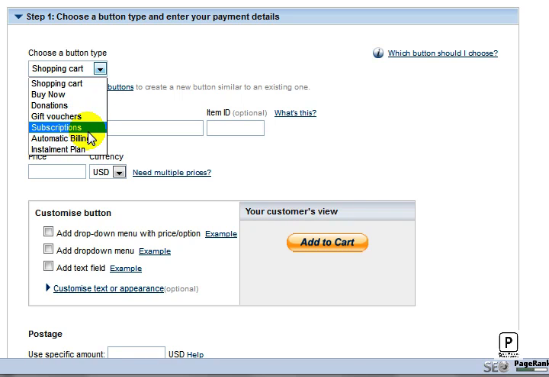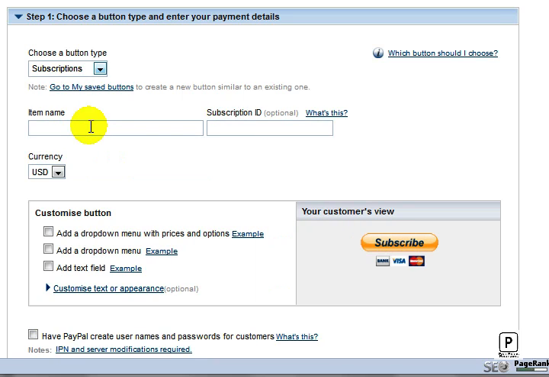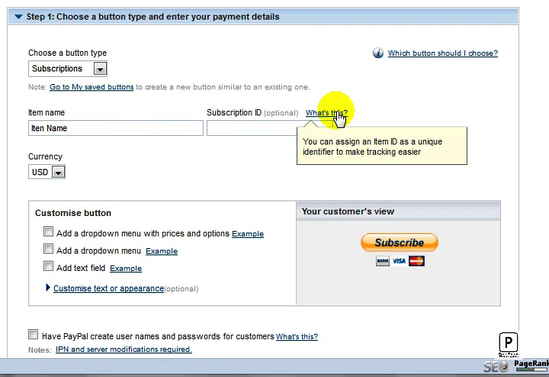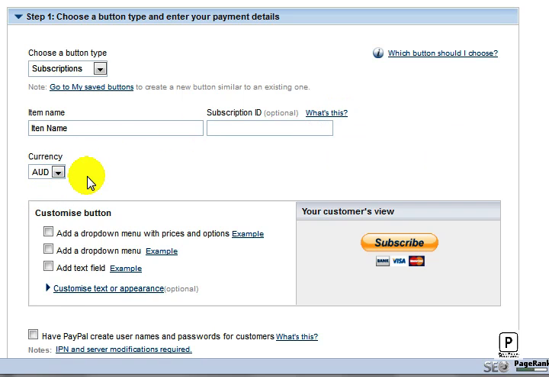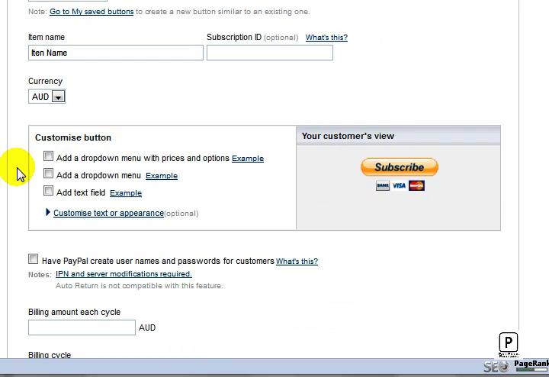Subscriptions. Let's have a look at the subscription ones because it's a little more technical than the others. And the automatic billing, installment plans, okay, you can figure them out in your own way if you want, but this one here and this one here are the two most common. So looking at subscriptions now, we get the options of what it's going to be called, subscription ID, no real need to have that one there. Currency, well, I'll be working in Australian dollars when I'm working with Australian customers.